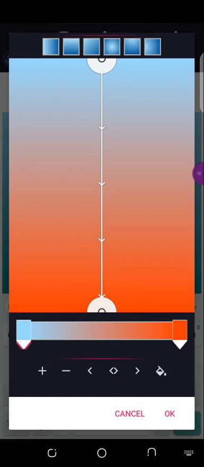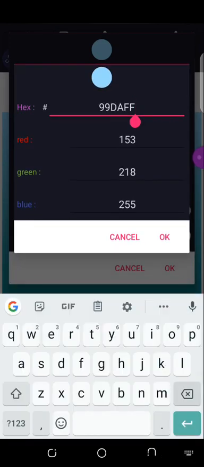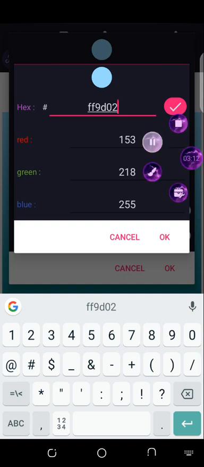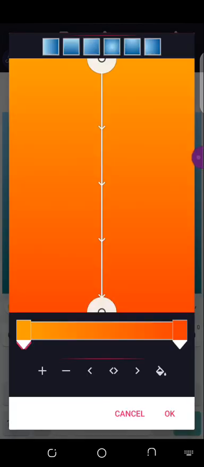I'll click on the other side, then I'll click on the paint bucket, then the pencil again, then I'll click on this side. So once I've clicked on that side, I'll be using FF9D02. Then I'll be clicking on the check button. Okay, now it has changed again. Then I'll click OK. Then OK. All right, so this is what I want. Then I'll click on OK. You can see my background has successfully changed. So we just go straight and click on this check icon.